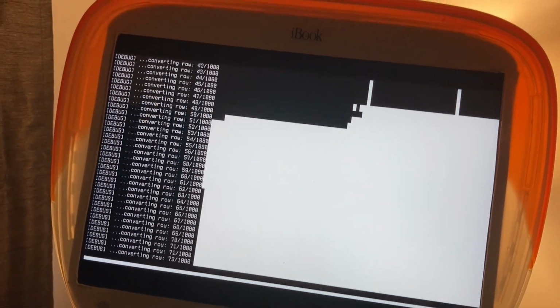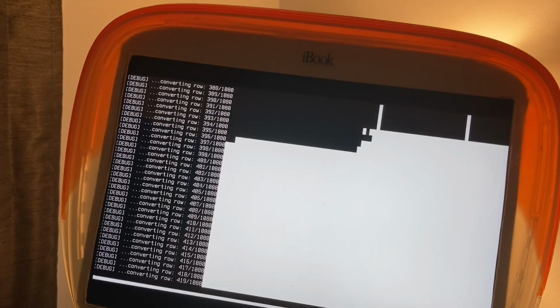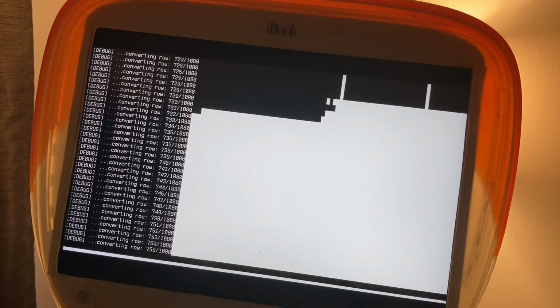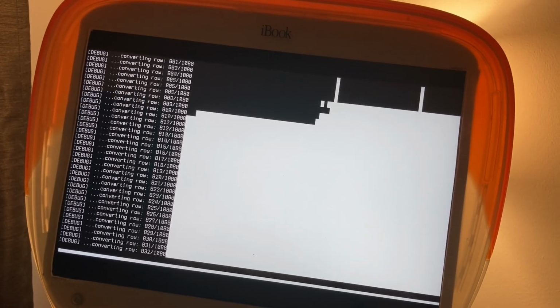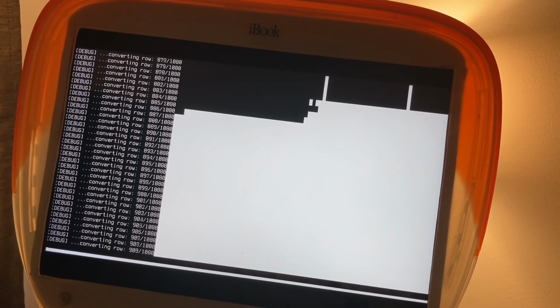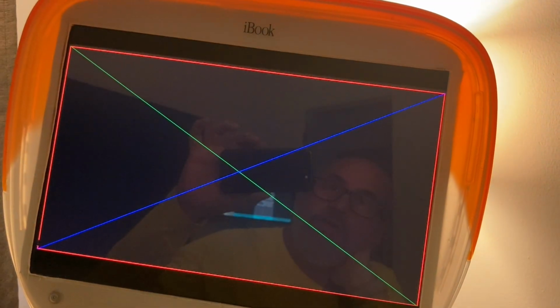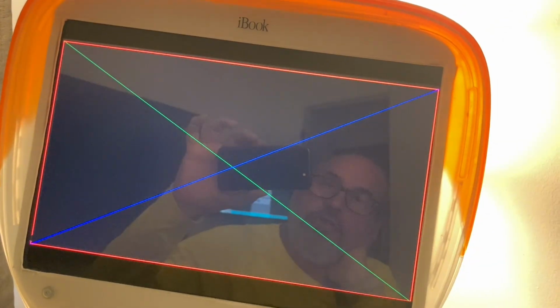So once again, it cleared the screen to white using our hard clear function, and it's now converting each row from our bitmap into the frame buffer format. And it is taking a very long time. But once it's done, it'll write the entire frame buffer to the display. Okay, and there you can see our red box with our blue and green crosshatch.